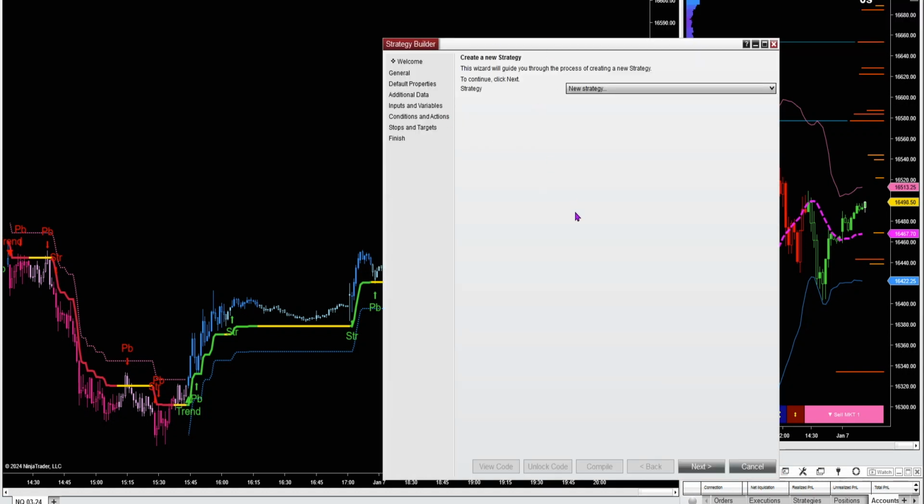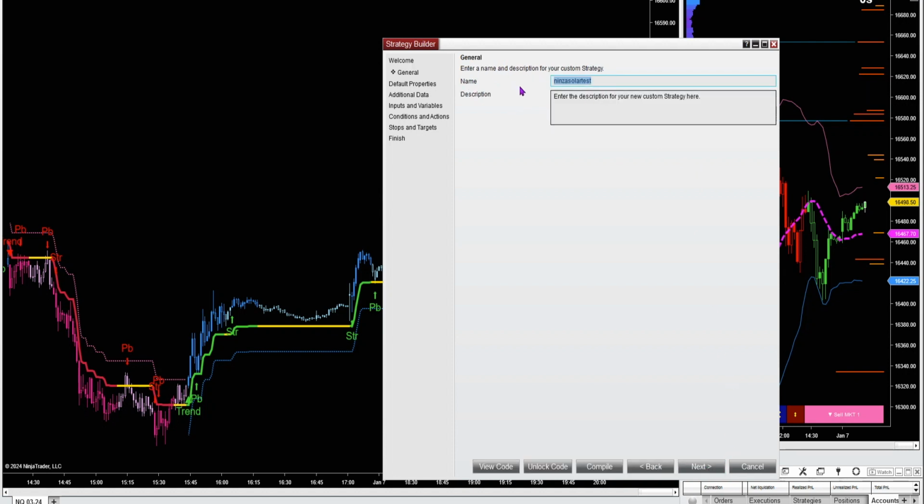So we've got our Strategy Builder window. If you want to start a new strategy, you'll just click Next. I'm going to choose the strategy that I already have for the Solar Wind. So now you can choose a name for it or a description if you want. Click Next again. You get to the default properties. Do you want it to calculate on bar close or each tick? I'm going to leave it on bar close.